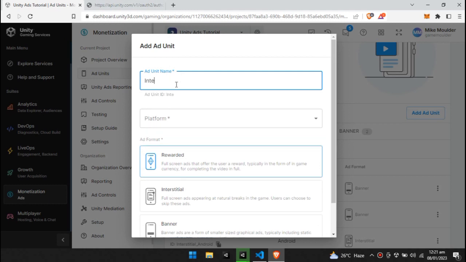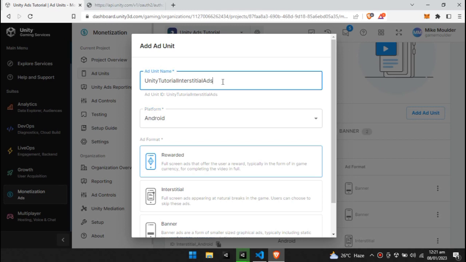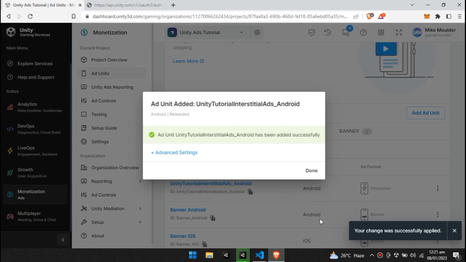So let's just see, interstitial ads. You can name it anything. Tutorial interstitial ad. So make this platform Android. Oh no, no, let's just say interstitial ad, Android. So let's create that.